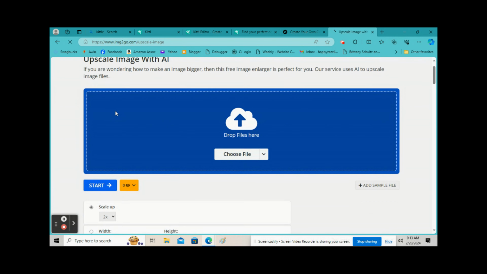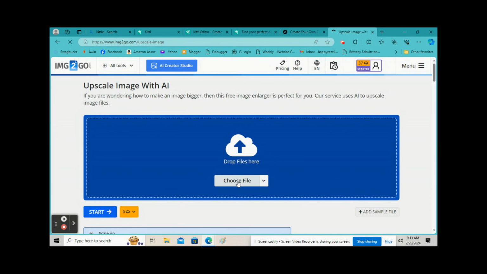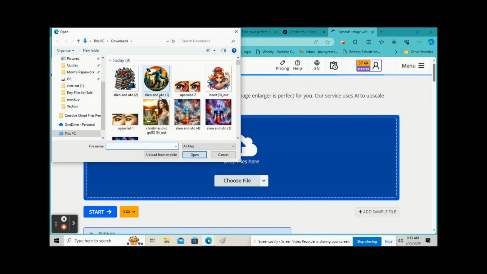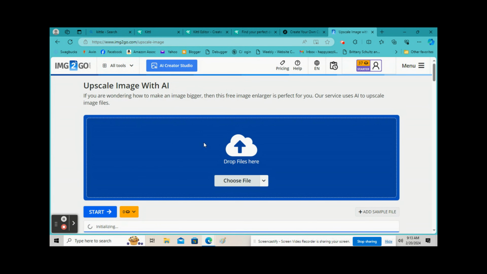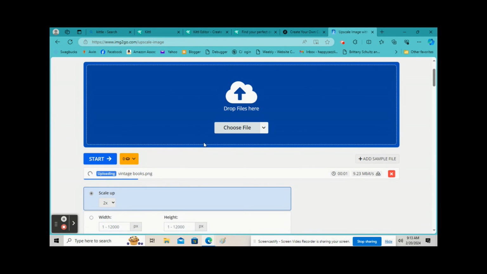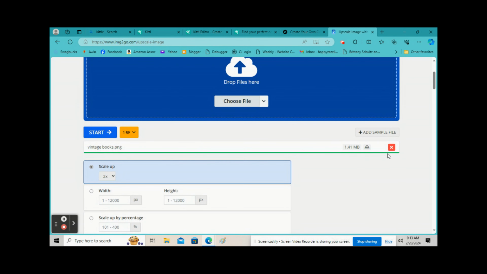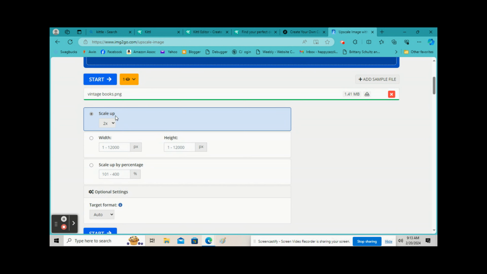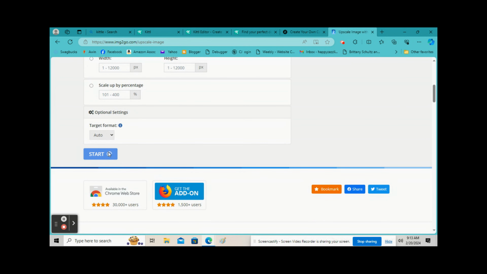It's going to open at this page, and then you just go right here to choose file, and you just click on it. I'm going to change the name real fast here. So just upload that here. Then you're going to see it upload into the site. And then right here, I pick scale up 4 times and then start.